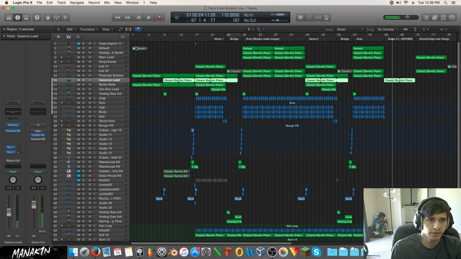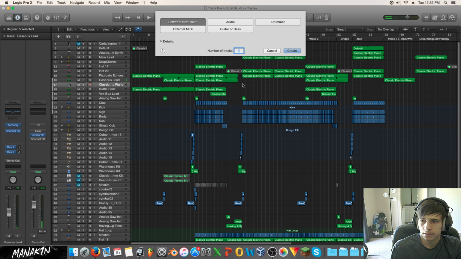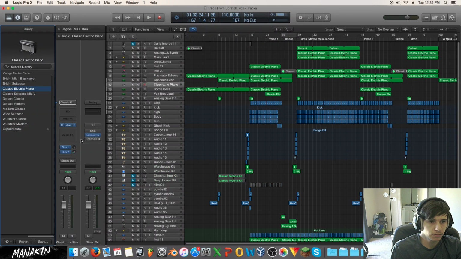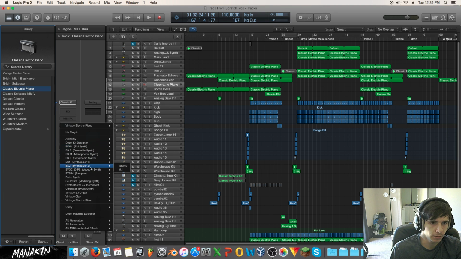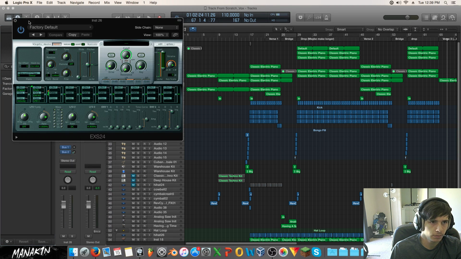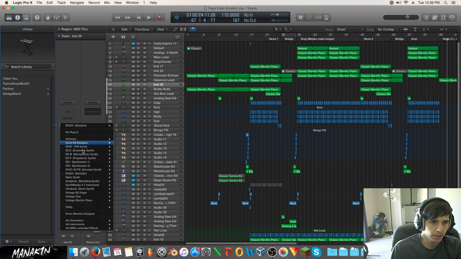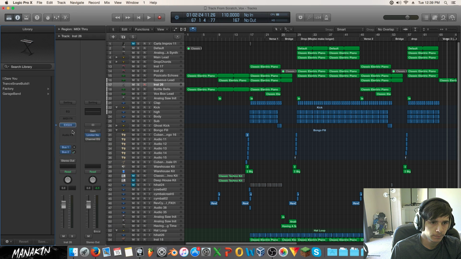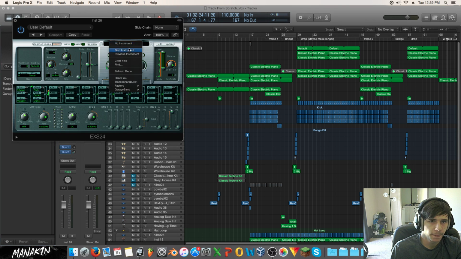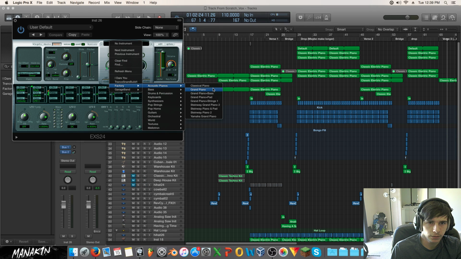Now what I'm going to try, on the other hand, is I'm actually going to drop an acoustic piano here. So we're going to go EXS, not in mono. Why would we want this in mono? There we go. We get our factory acoustic piano, and we'll just go with grand piano.